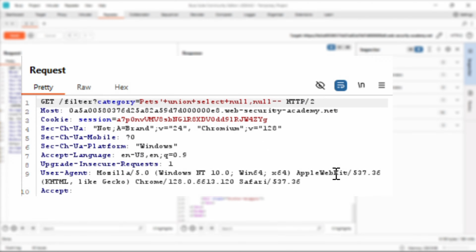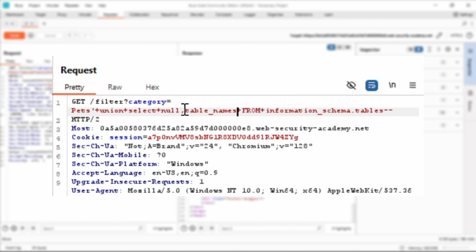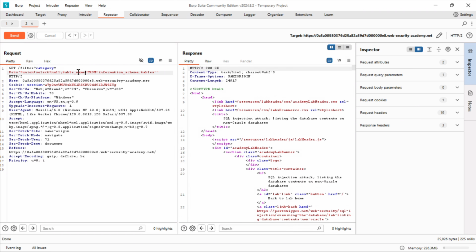So I will add this one, and I need to put the space over here. URL encode everything. It's encoded, and now instead of a null I want to retrieve the table name or table names. Let me see if it's correct. So it could be a table name, yeah, and the command is table name.